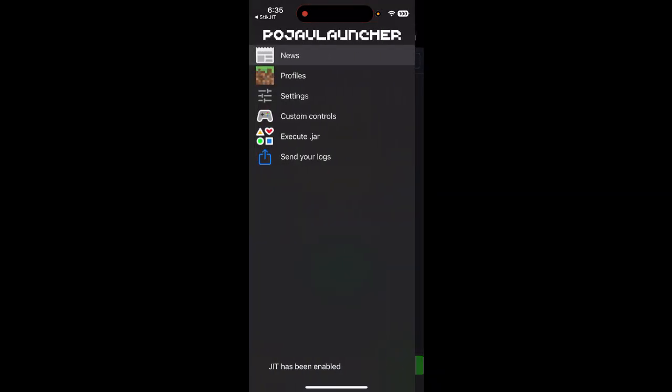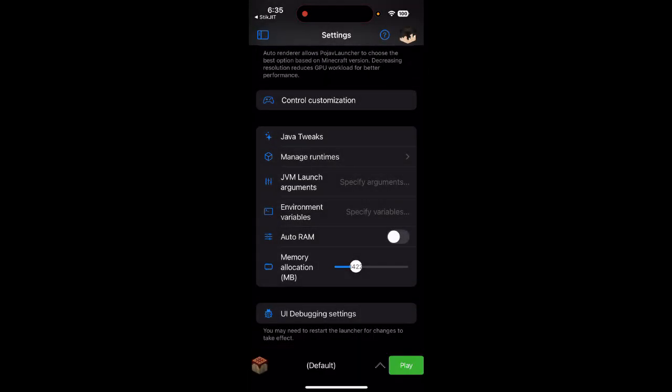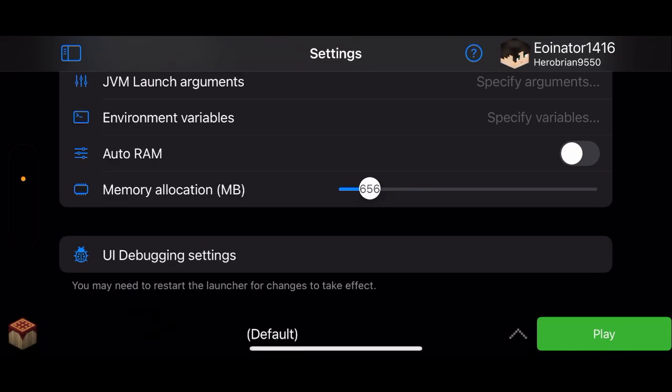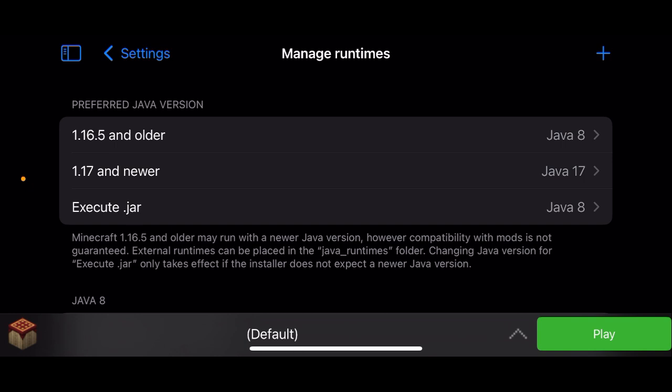And before we try and play, something that's usually good on iOS is if we go to settings, Java tweaks, and just lower our memory allocation here. So I'm just going to lower it down to 656. That's probably about all we need to run Minecraft normal 1.21.5. So now that that's lowered, we also want to go to manage runtimes, 1.17 and newer, Java 21.